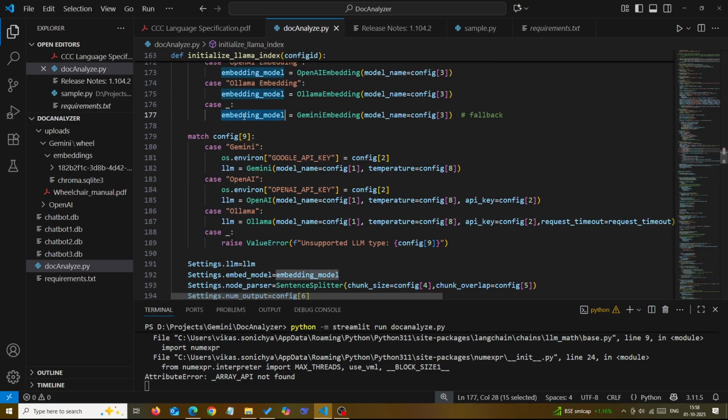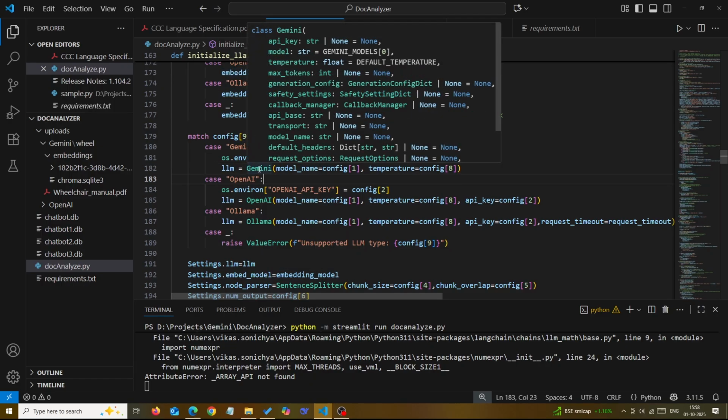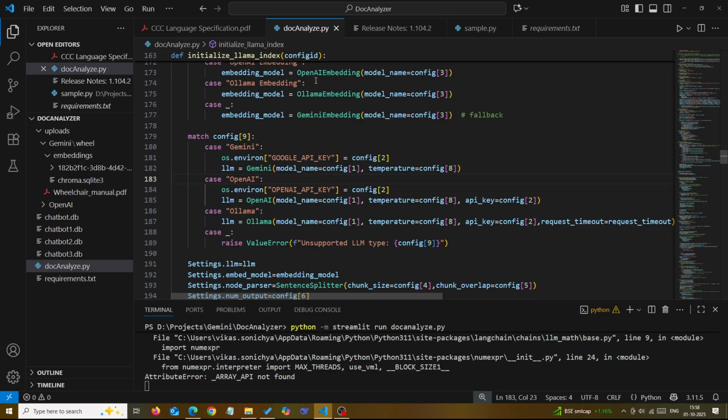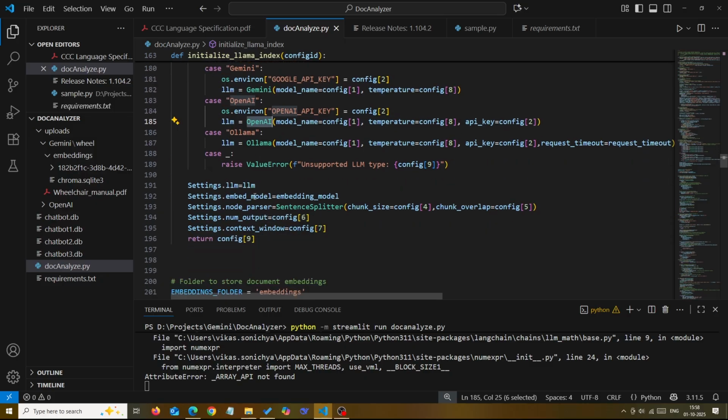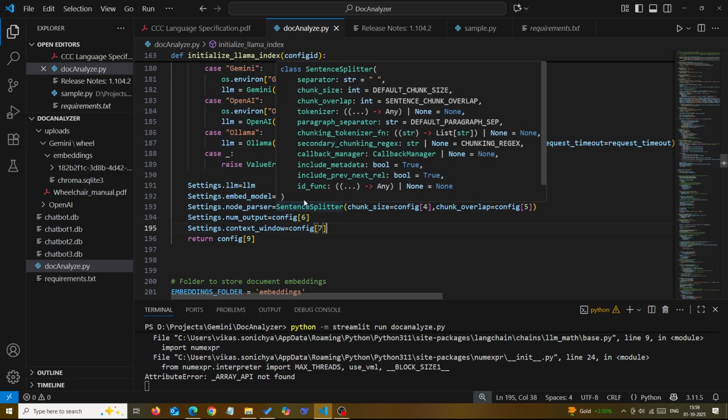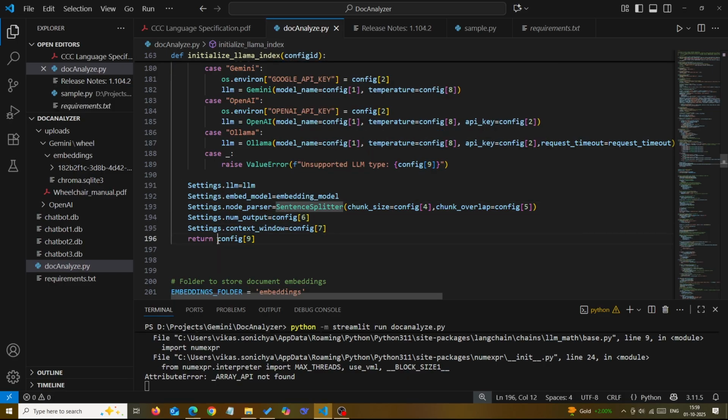So next is the way the embedding model object is created. Similarly, we also create the LLM object. The way the embedding model is initialized based on user selection, if it is Gemini, then a Gemini object will be returned. If it is OpenAI, an OpenAI object will be returned, or Ollama, and so on. This information will be stored in this settings.llm object, and these settings will be initialized for further use.